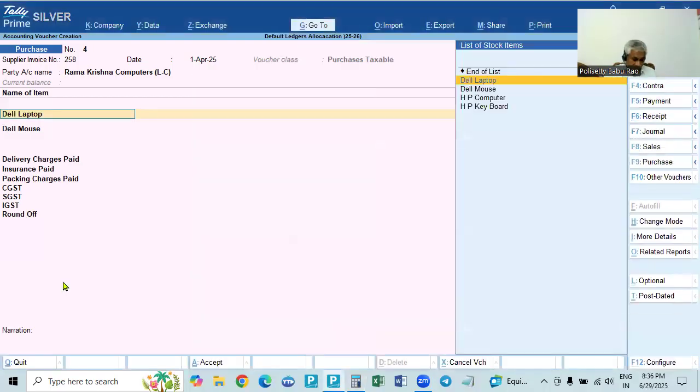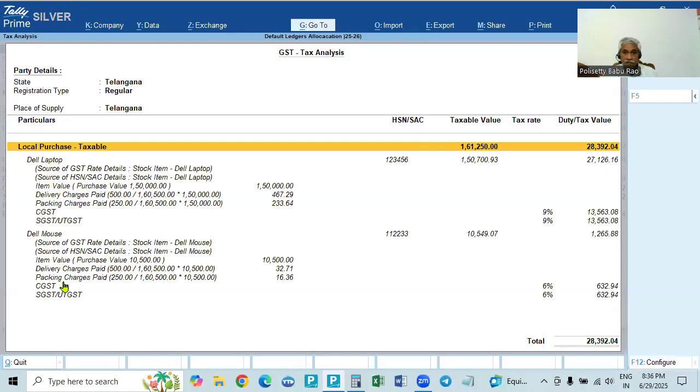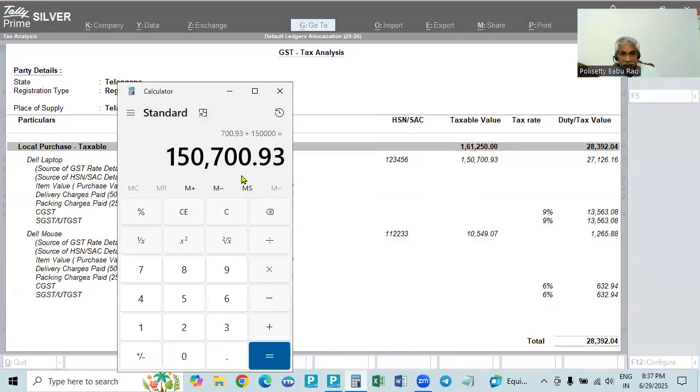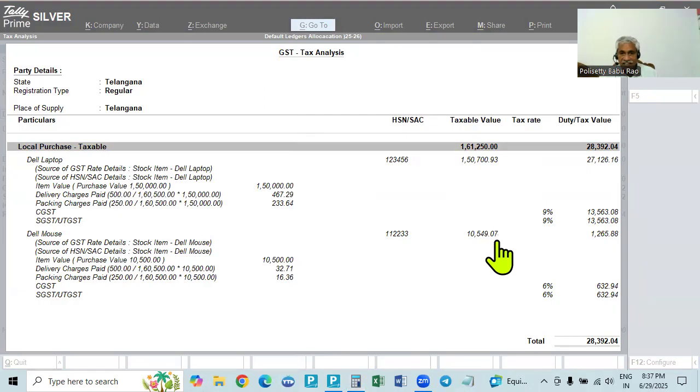So you go to the tax analysis, Alt A, Alt F1. These two are calculated separately. You see, 1,50,000 plus expenses, 1,50,700.93, into 9% CGST and 9% SGST. See, for that it is 13,563.08. That is the CGST as well as SGST.